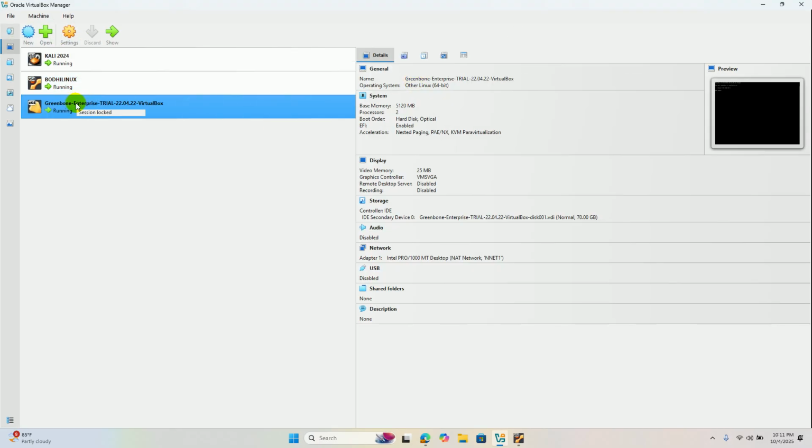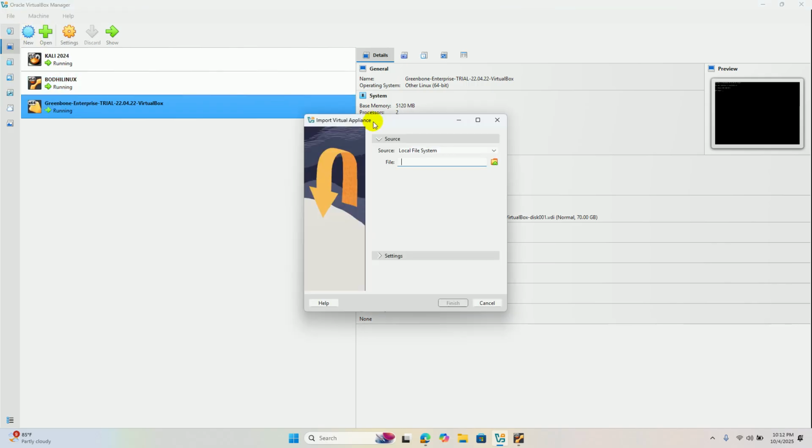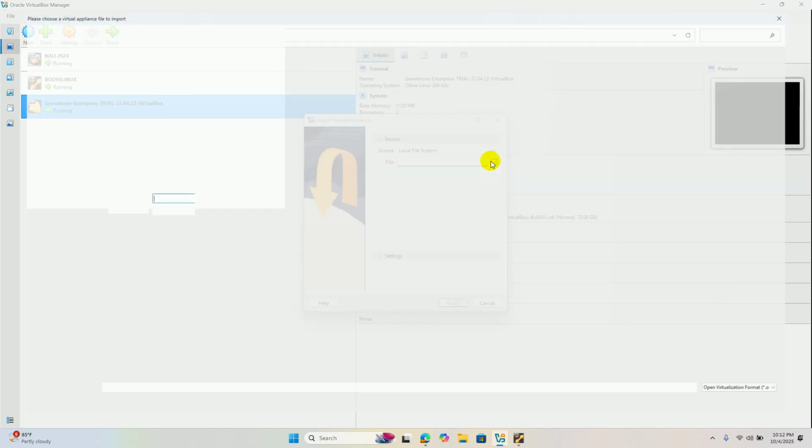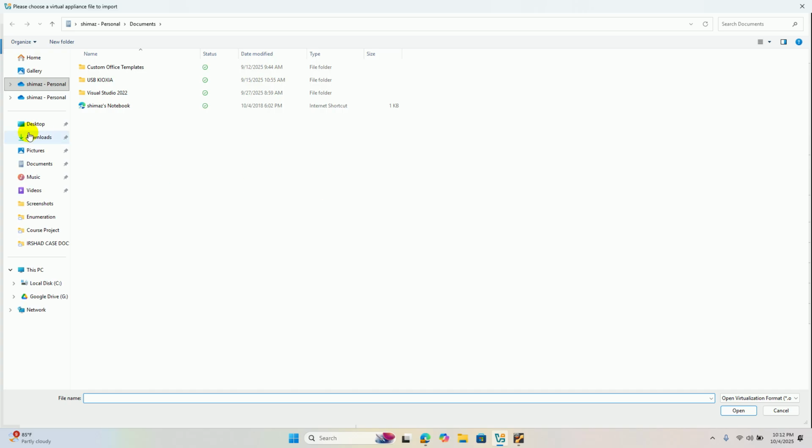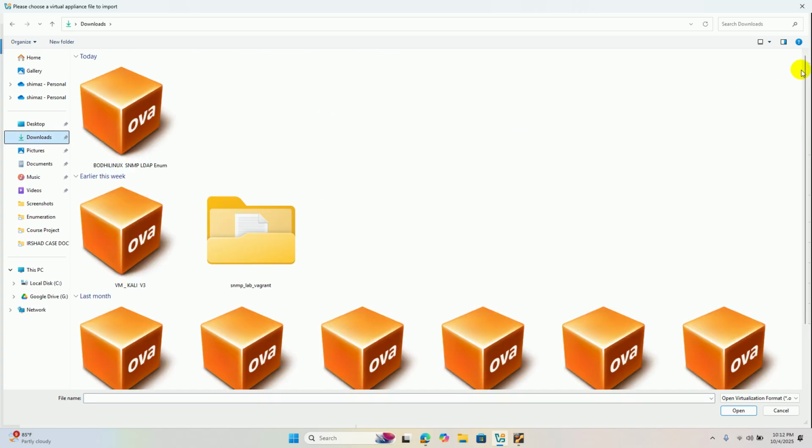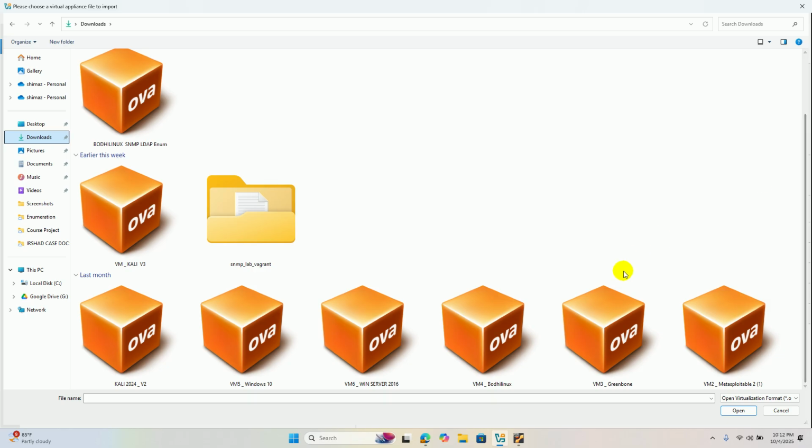So I have imported the Greenbone Vulnerability Scanner from the OVF file.